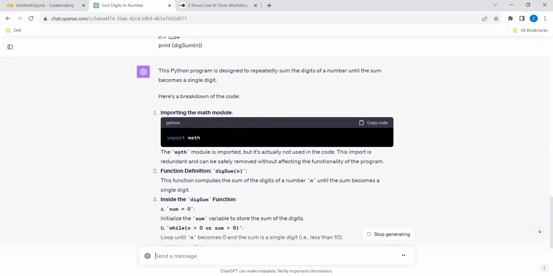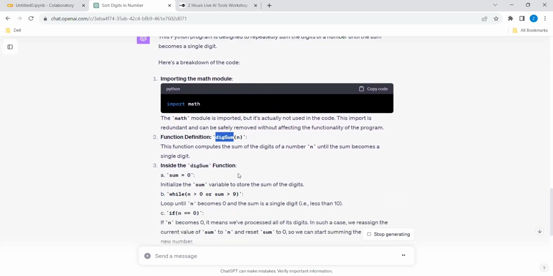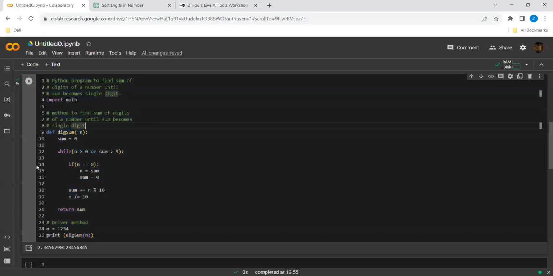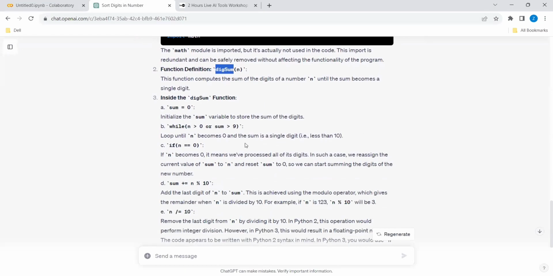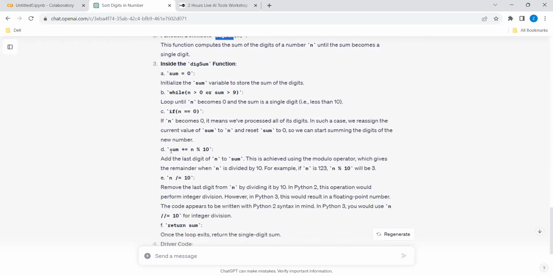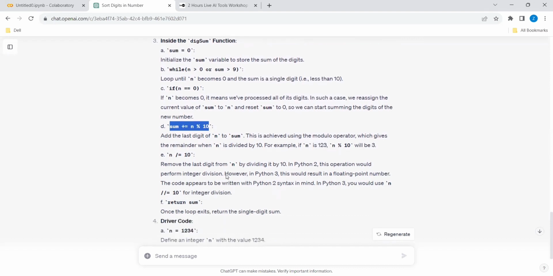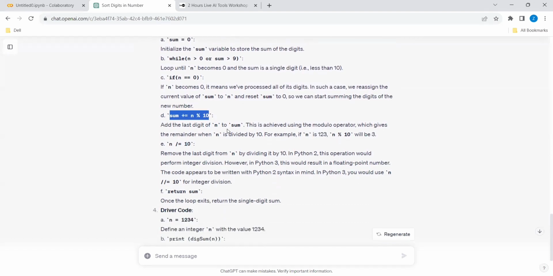We have used math, so that's what it is giving: math. The function definition digsum, and it is passing the n. Then it is checking, if you look over here, while n is greater than 0 or greater than 9, so it has to perform the loop. Then it adds the last digit of n to sum. This is achieved by using the modulo operator.